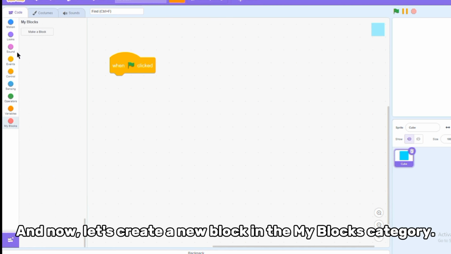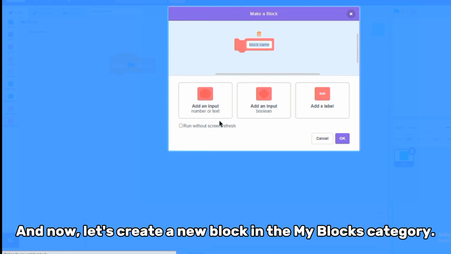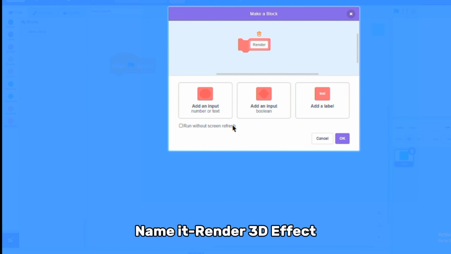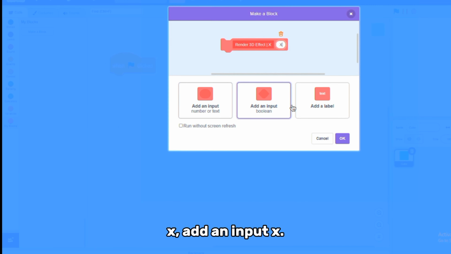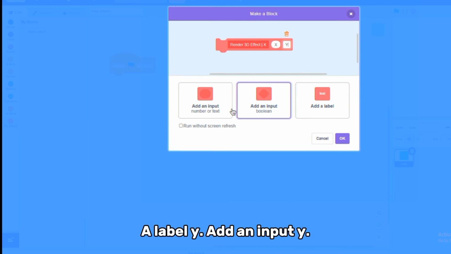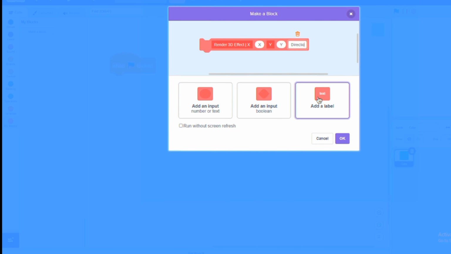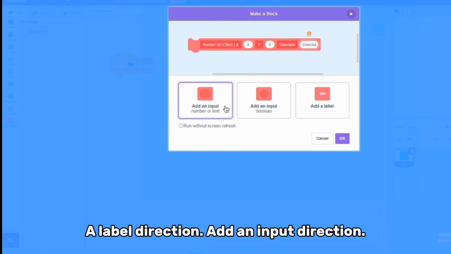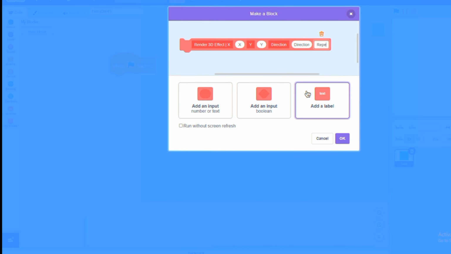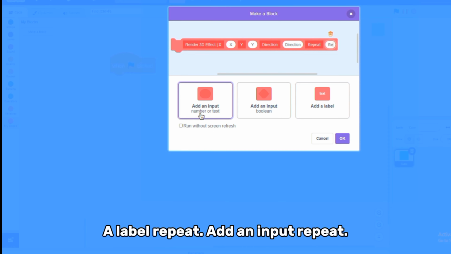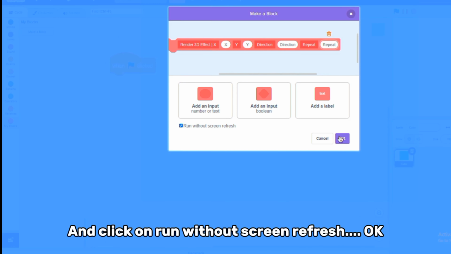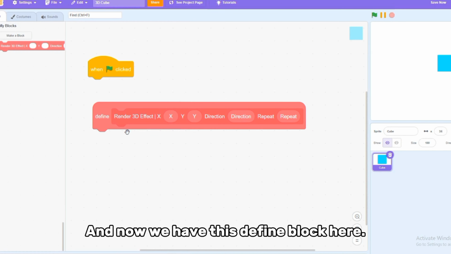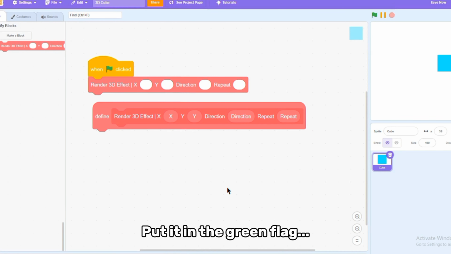And now let's create a new block in the My Blocks category. Name it render 3D effect X, add an input X, a label Y, add an input Y, a label direction, add an input direction, a label repeat, add an input repeat, and click on run without screen refresh. Okay, and now we have this define block here, so put it in the green flag.